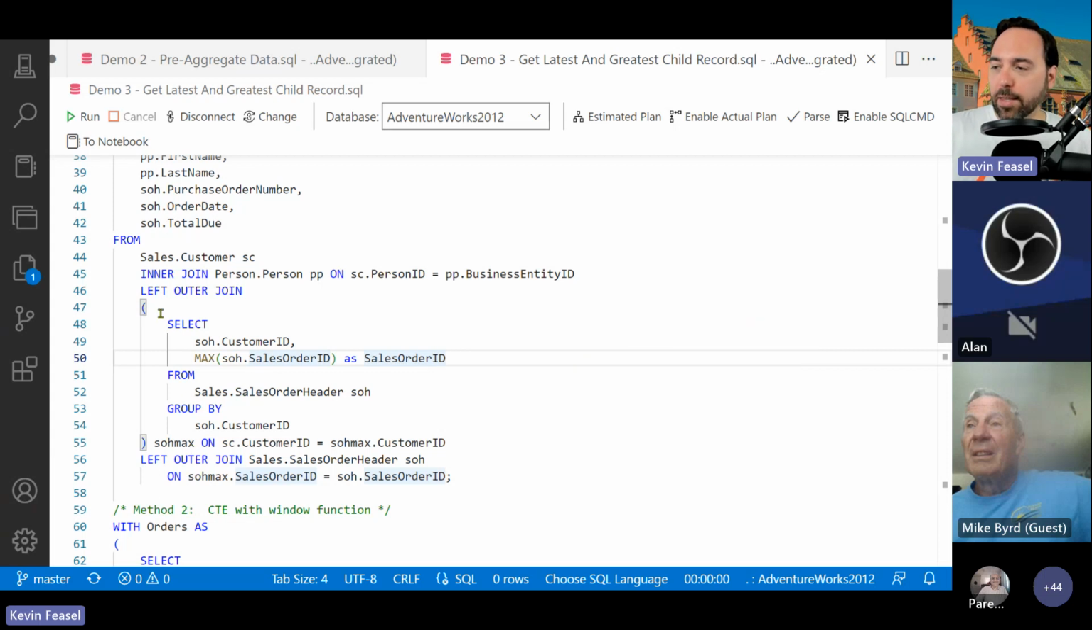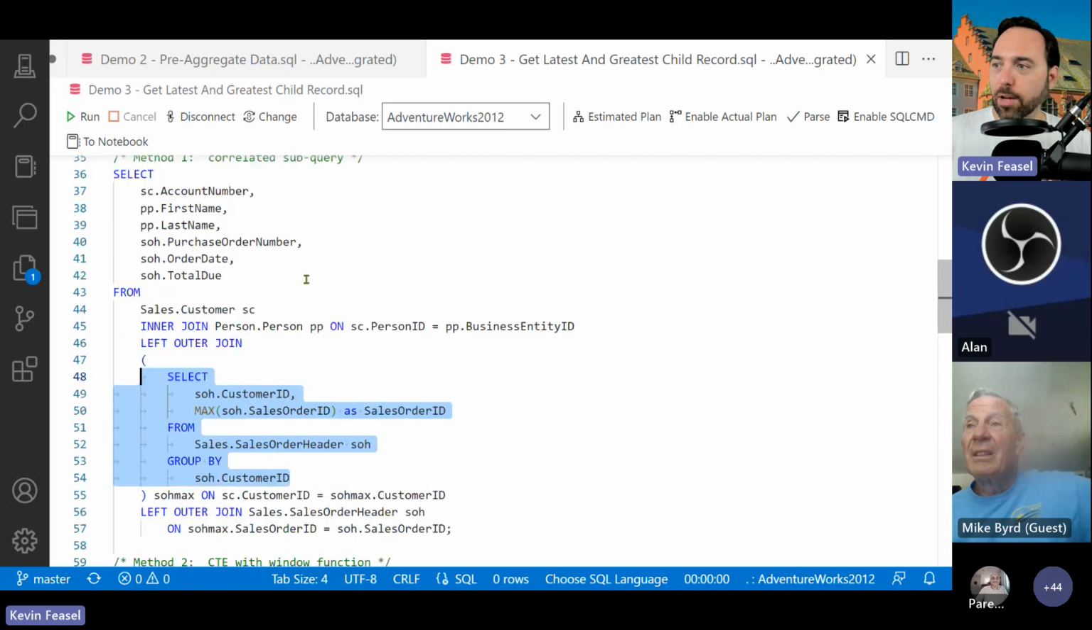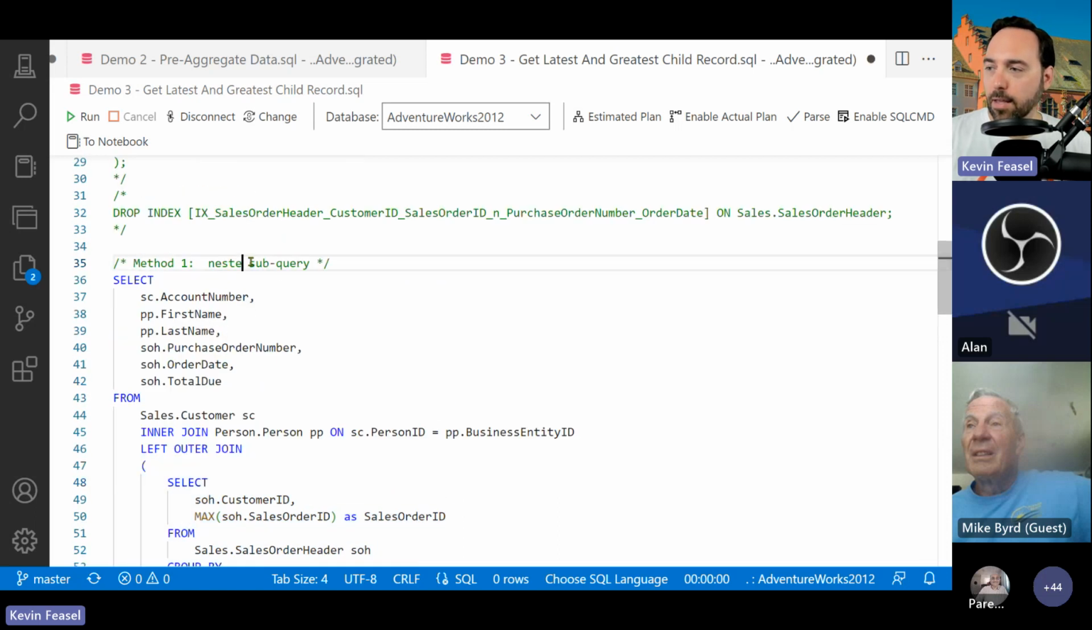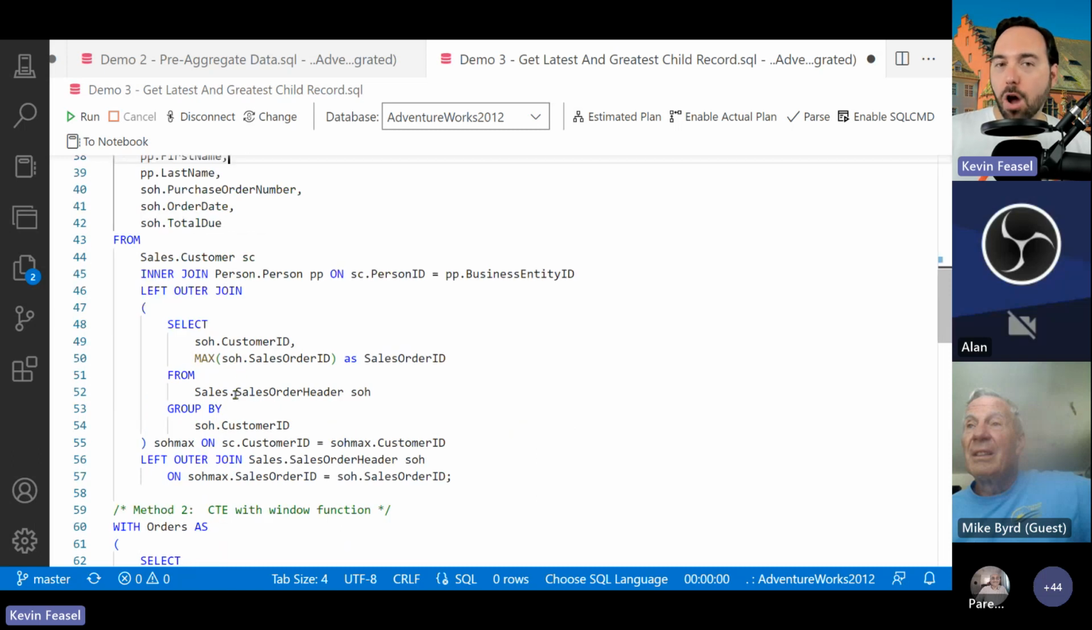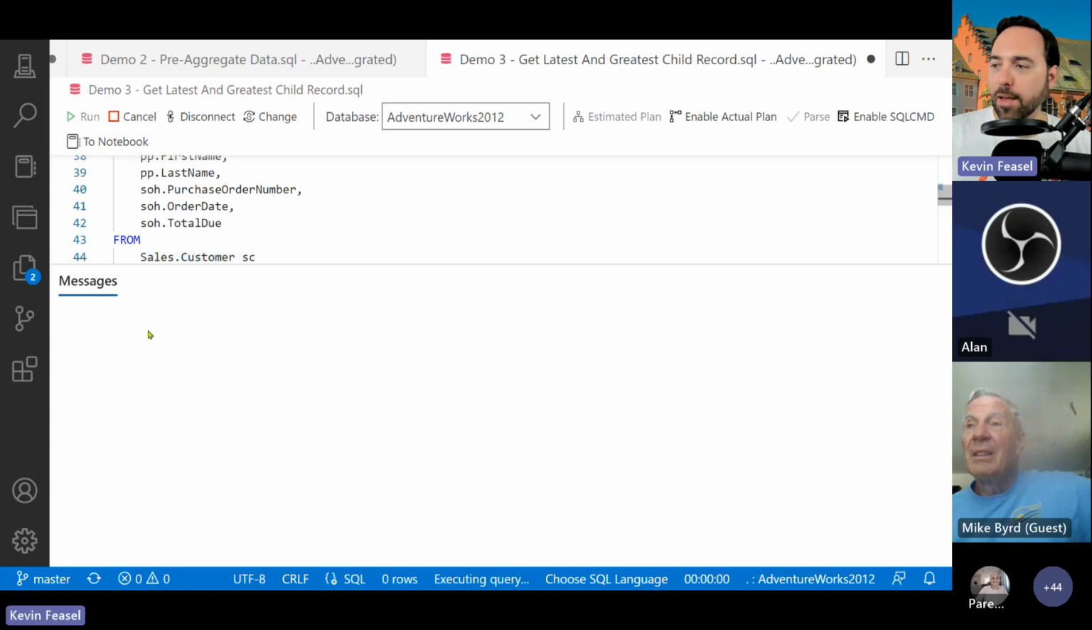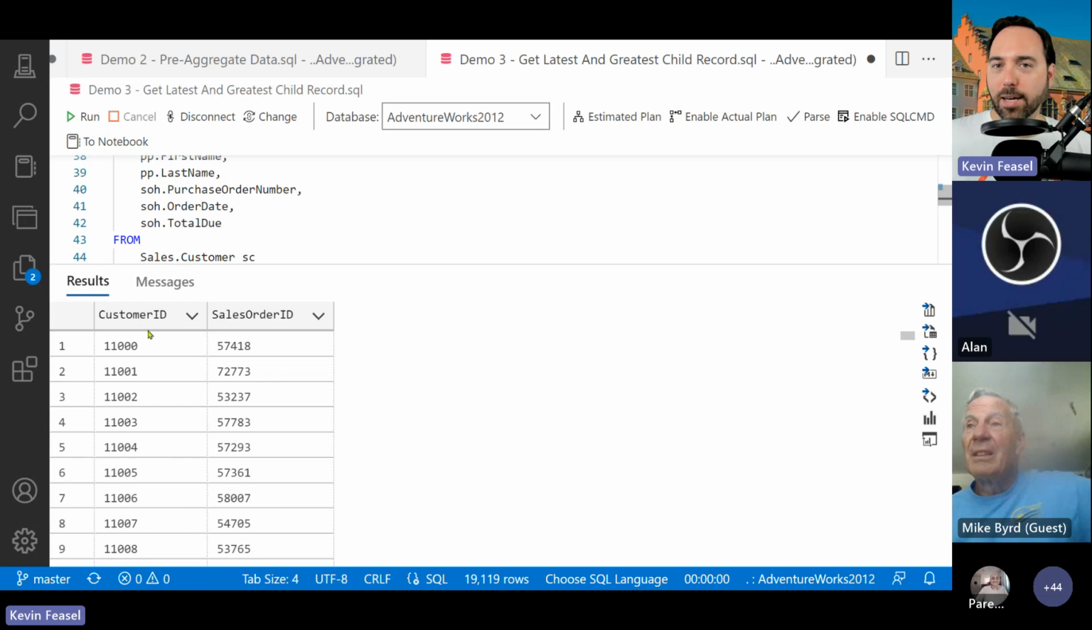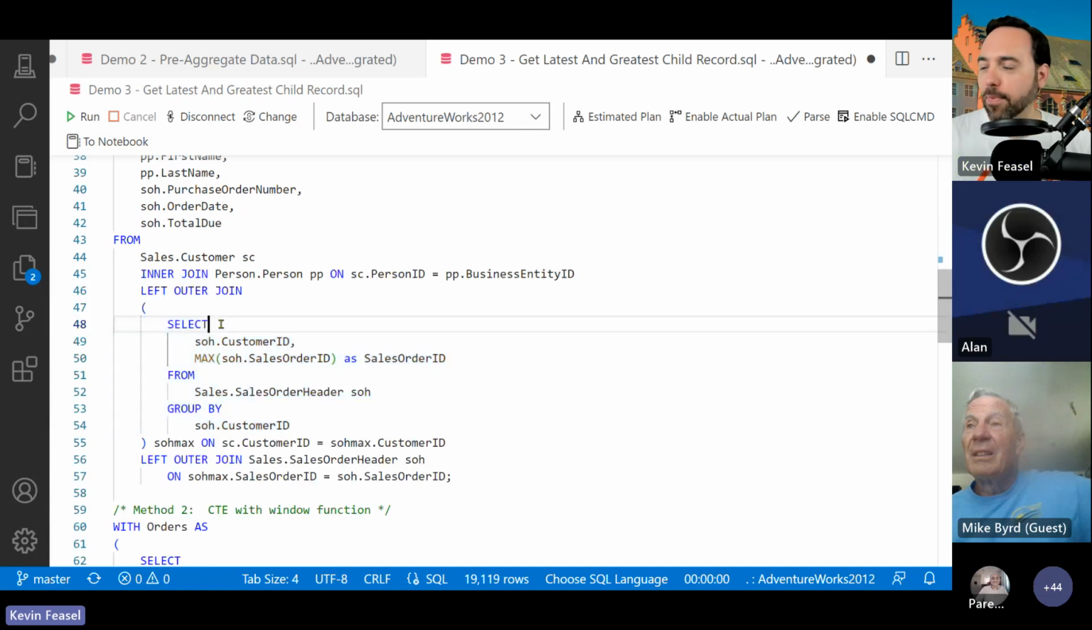But I've got this aggregation, and I'm going to join on customer ID. So this customer's ID is equal to my SOH max's customer ID. And technically, this is not a correlated subquery. This is a lie. This is a nested subquery, or a non-correlated subquery. Because for it to be a correlated subquery, I need to reference something from up here within the subquery itself. A quick trick: if you can run the subquery and not get a syntax error, it's not correlated.